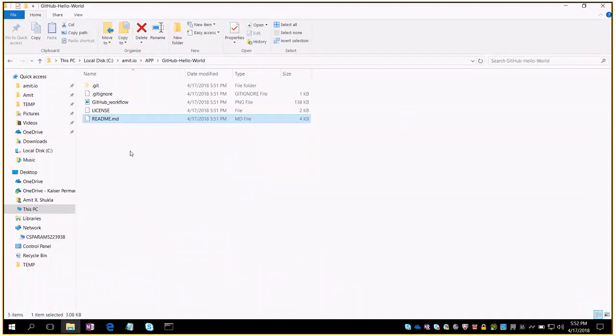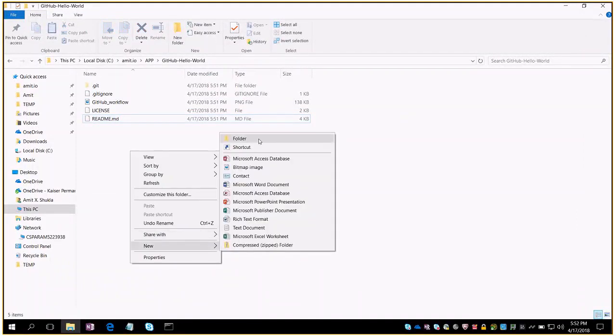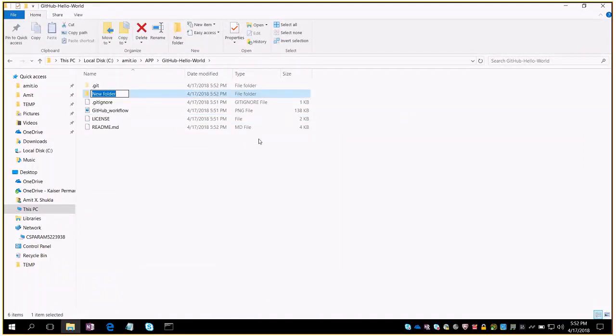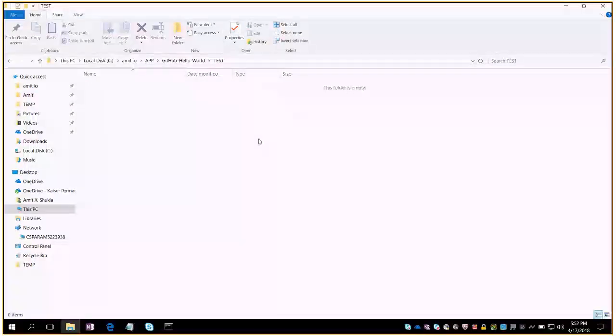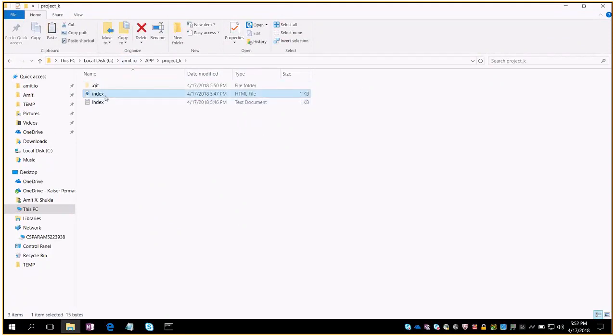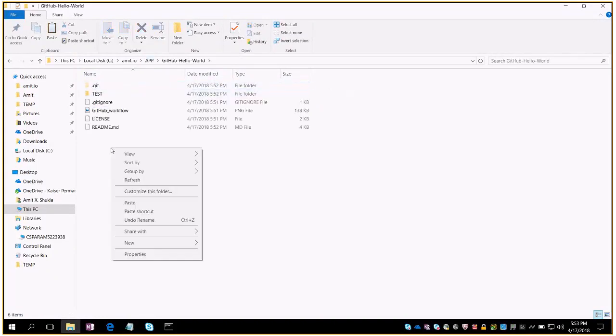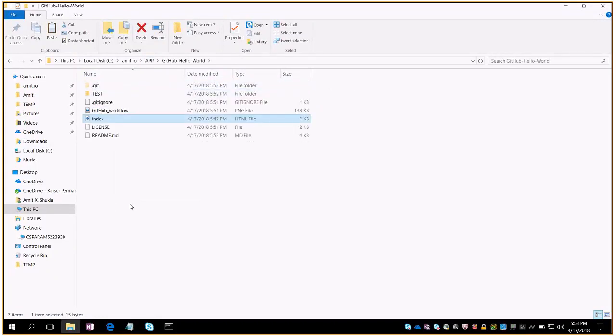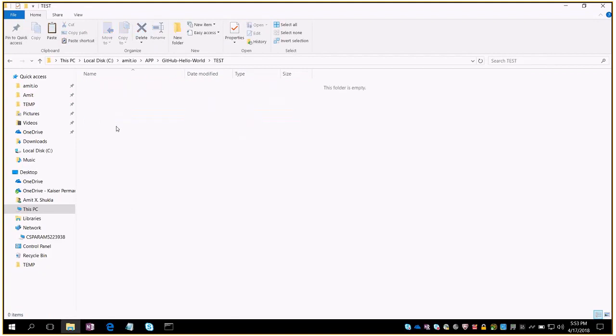Then I'm going to create a new folder, called, say, test folder. Inside this test folder, I'm going to grab an index.html file and put it here, but I want to change its name, and I'll say dummy.html.